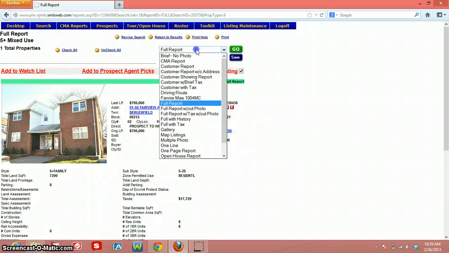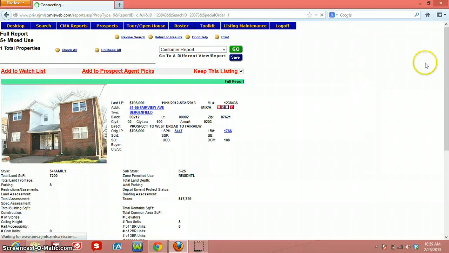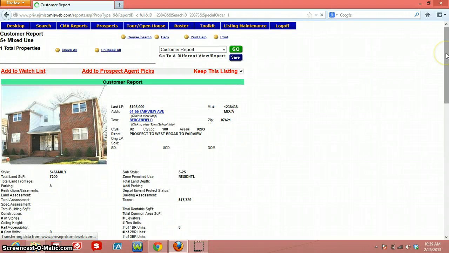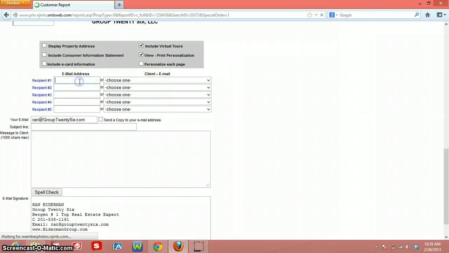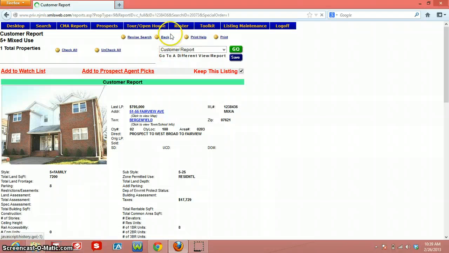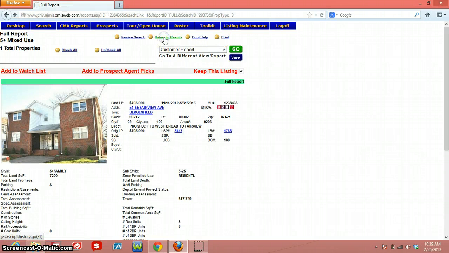If you wish to email it, click up here and then customer report, or customer report with no address, and then click on go, and at the bottom of that page you can scroll down, email it to yourself, put your email address right here, and then from your email address you can forward it to your investors. If you want to print it, obviously click on print. Okay, let's go back for a moment. I want to see some other listings.